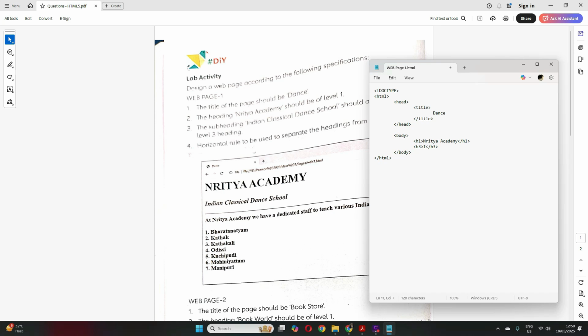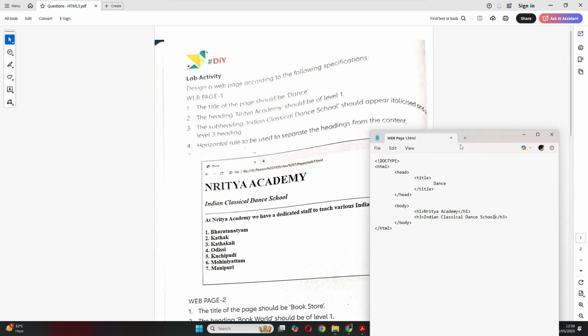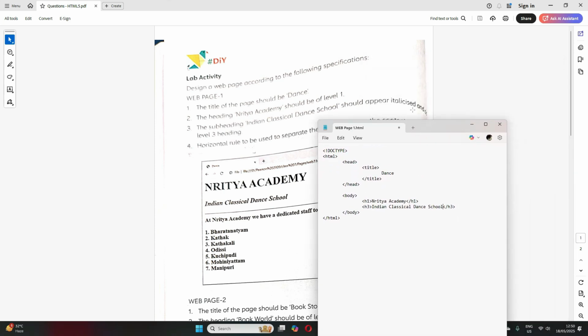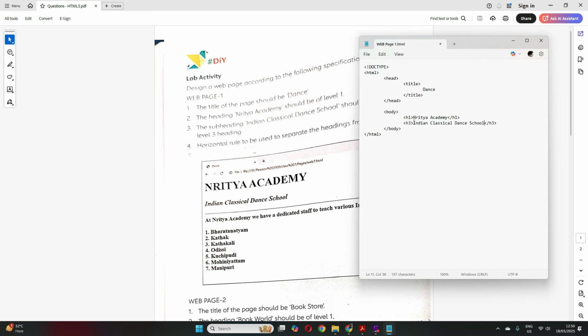So what we have to write? Indian Classical Dance School. Correct? Now this entire thing needs to be in italic as well. It's written, right? So here we have to nest it. It has to be level 3, so we gave H3. Now this has to be in italic also. So how do we nest? I have to put it here. This entire thing should be within I. So starting and ending I given, and this entire thing will be in italic.